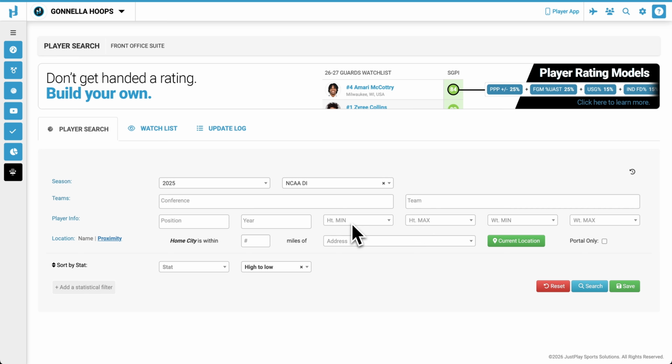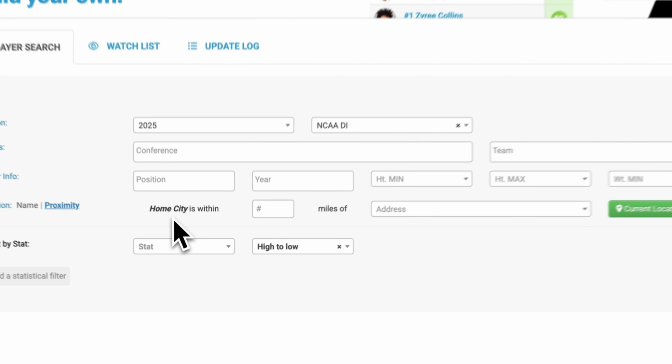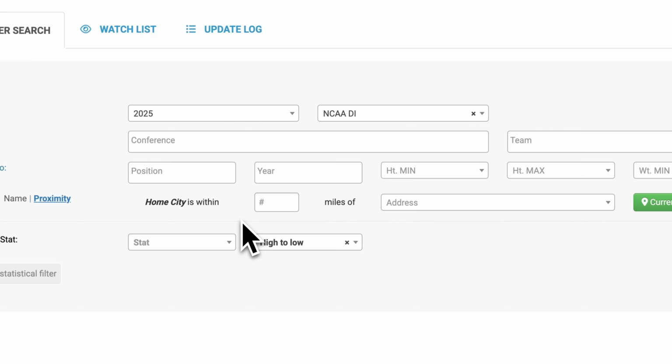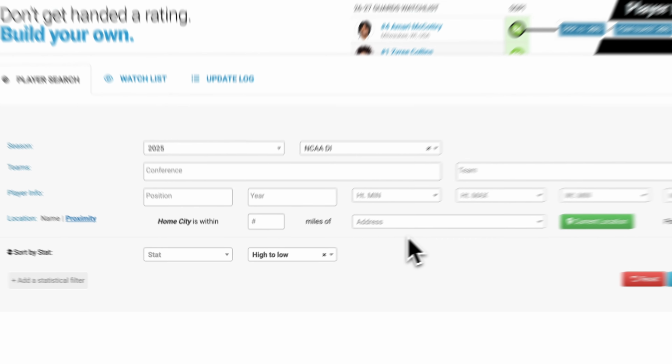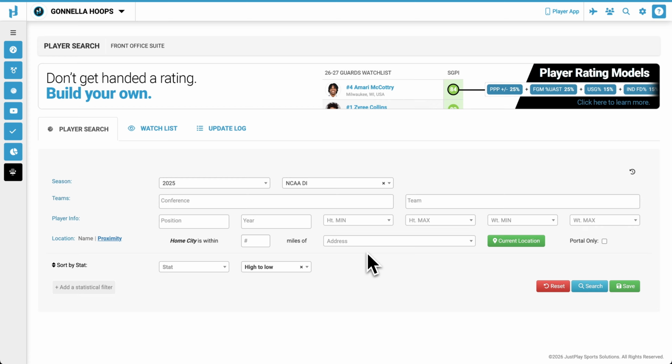You have height, min and max, as well as weight. And then below that, you have our proximity feature as well. So this gives you the ability to search any players whose hometown is within a certain distance of whatever address you would like. So whether that is campus for you, you can catch those players that are trying to come home once they enter that portal.